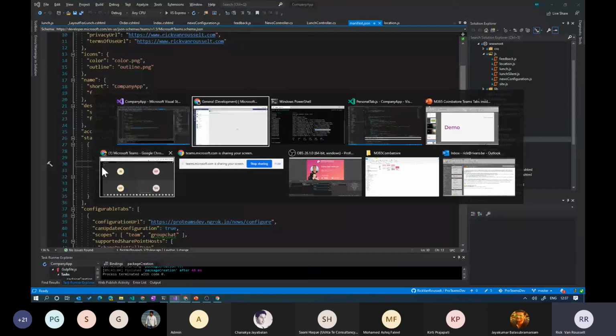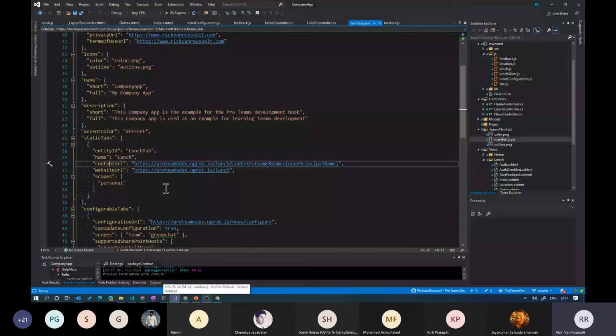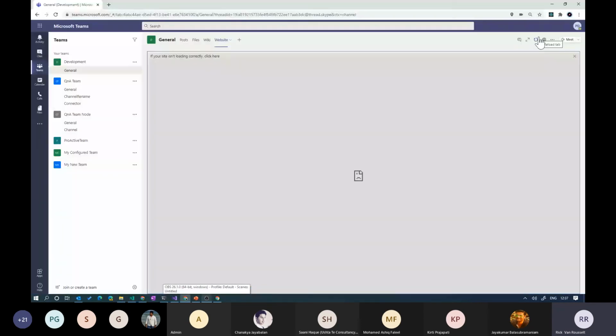And that's the difference between those two. The content URL is the thing that gets shown here. And the website URL is what happens if somebody clicks the button. Now, why is that? Let's say, for instance, our lunch app. Well, it was already an existing lunch application. So people just go here to order lunch.